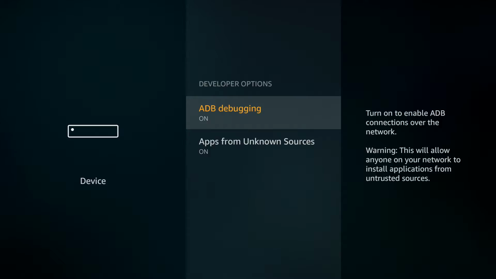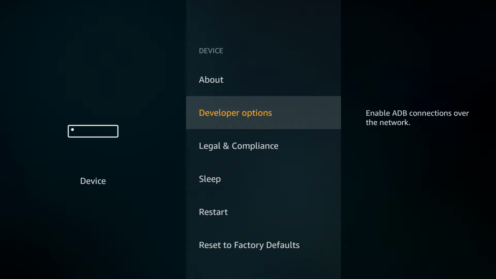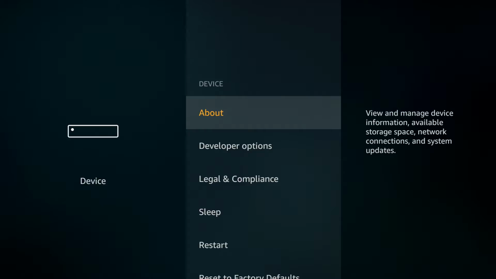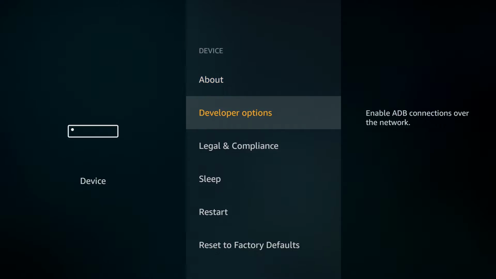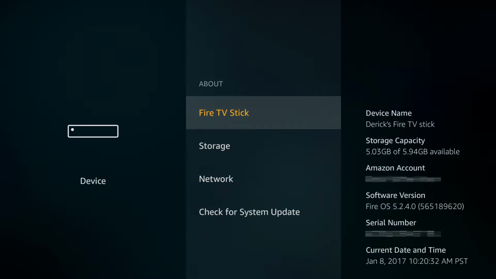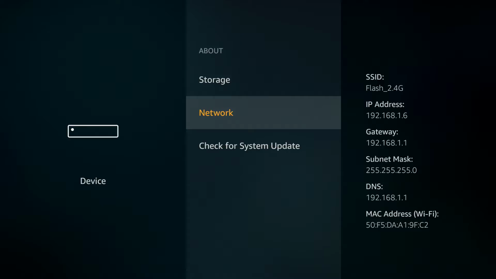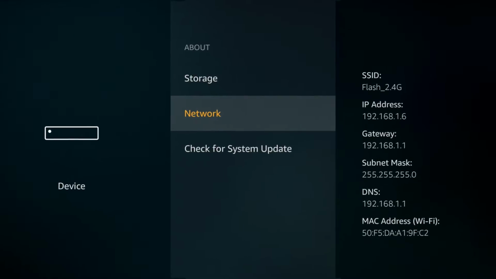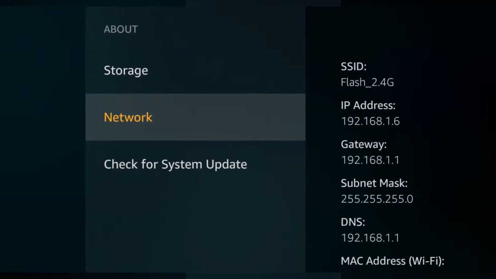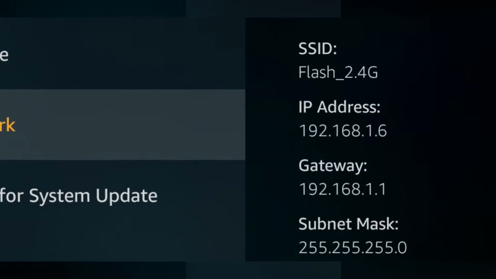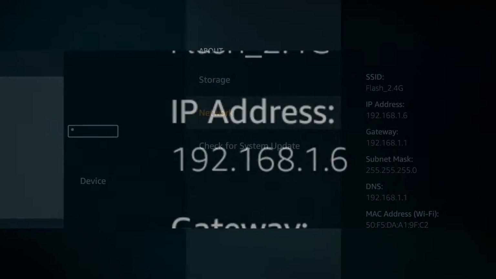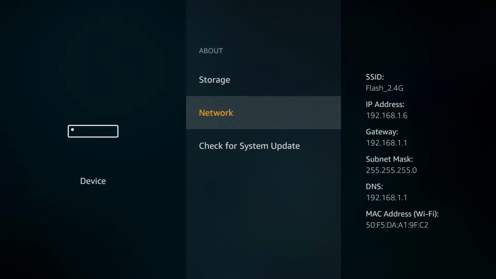All right, now that we have these two turned on, we're going to need to go back to about, because we're going to need to grab the IP address to send the commands to install Kodi. Now click on about and go down to network. If you look over to the right column, you can see the SSID you're connected to, your IP address, gateway, subnet mask. What we're going to need is the IP address. As you can see, for mine it is 192.168.1.6. So write that down or remember it, because you'll need it later.